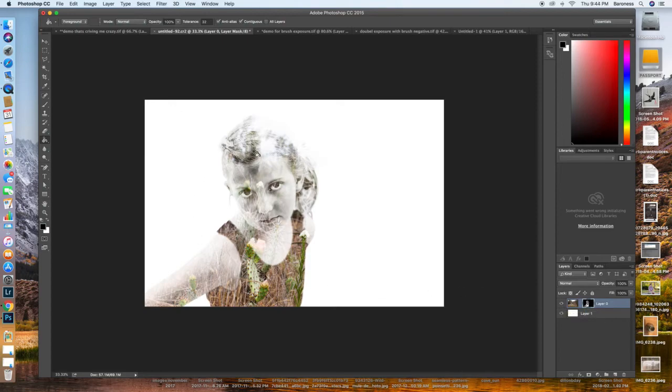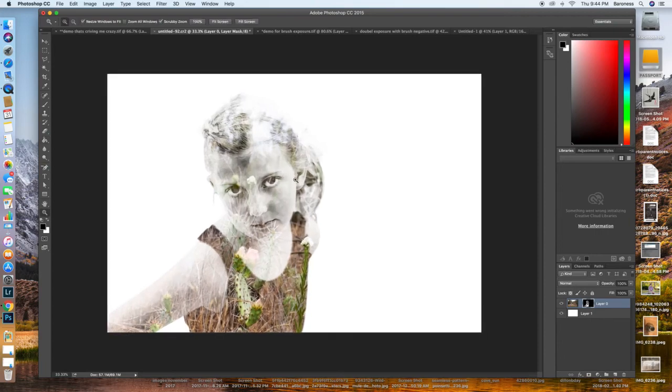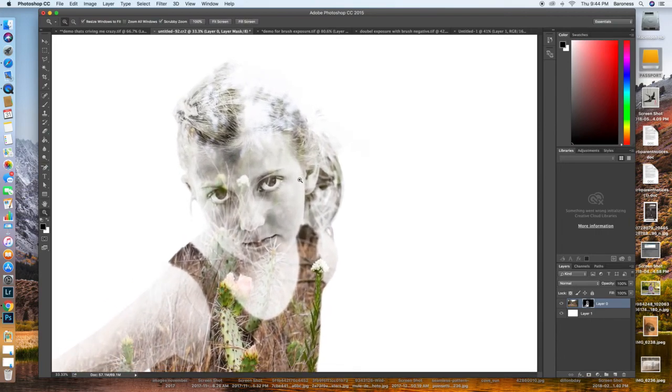So there you go. That is a basic outline of how to create a double exposure portrait using the brush tool in Photoshop.